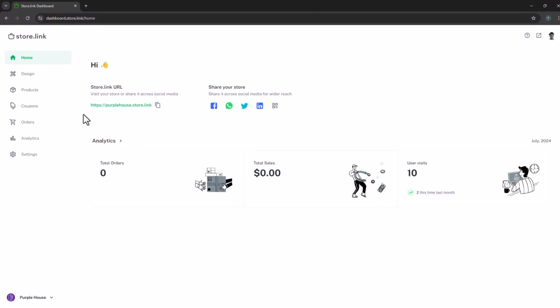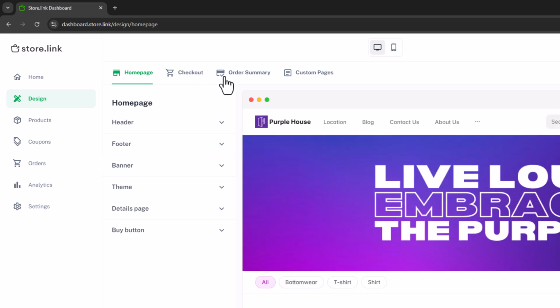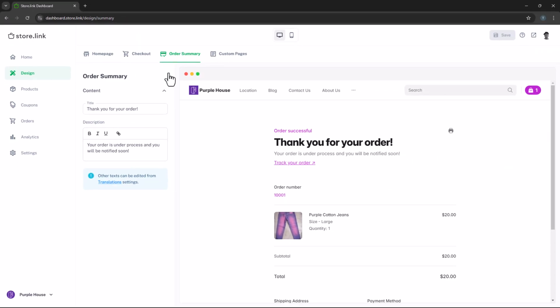Lastly, a quick tip. If you go back to the dashboard and click on Design, then Order Summary, you can edit the order confirmation page. This is useful if your store is different from a common online store. For example, if you're selling services, you can maybe change the title as Your Service Request has been placed, and the description as We will contact you to proceed with further steps.